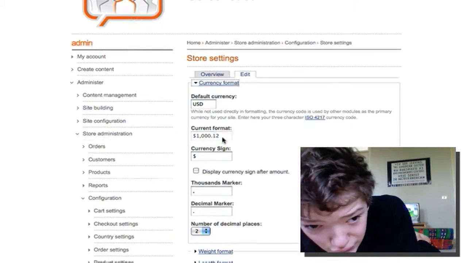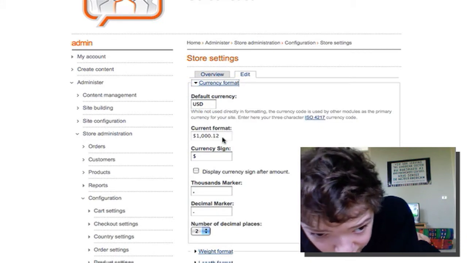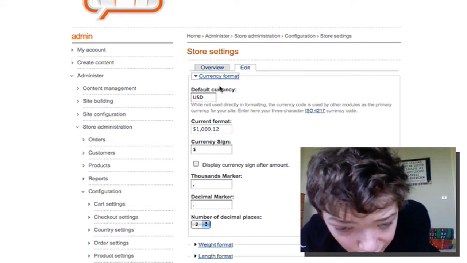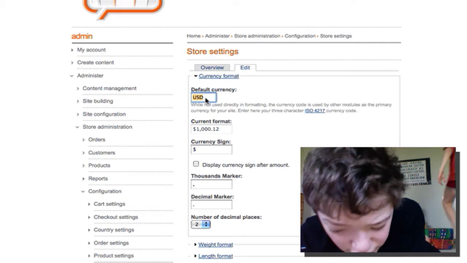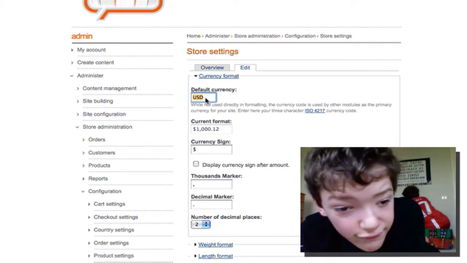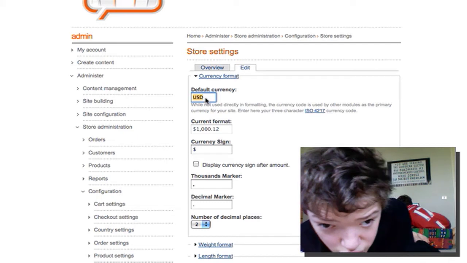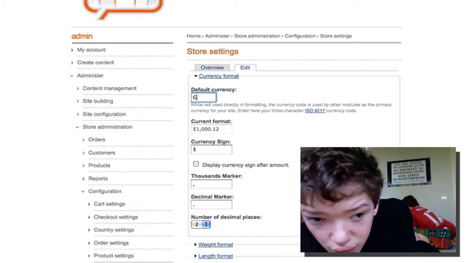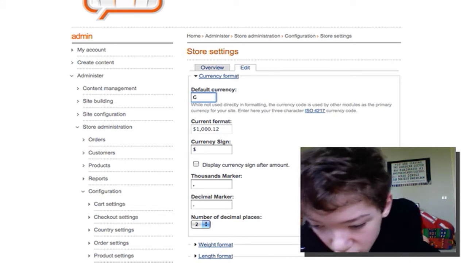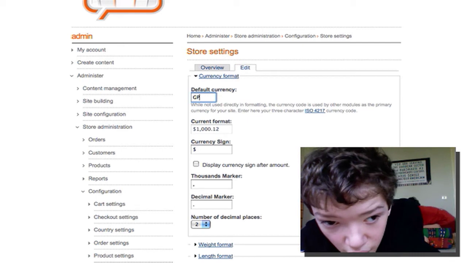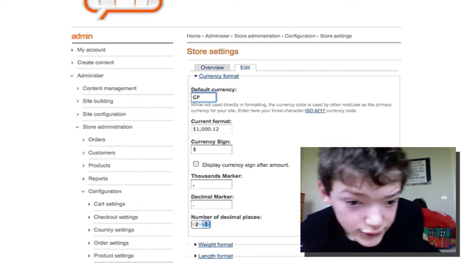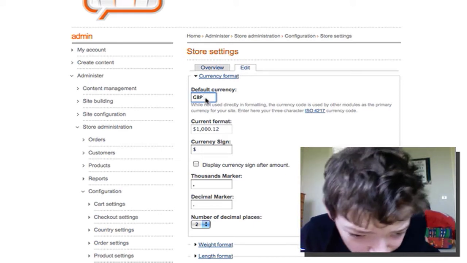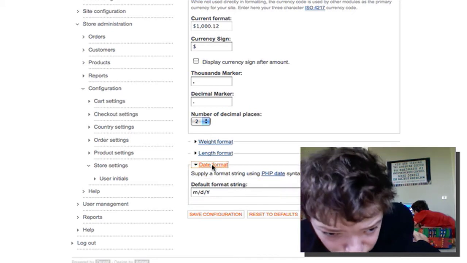So you can change it to your needed format. I'm going to change the default currency to GBP, Great British Pound, and then I'm just going to leave all this.